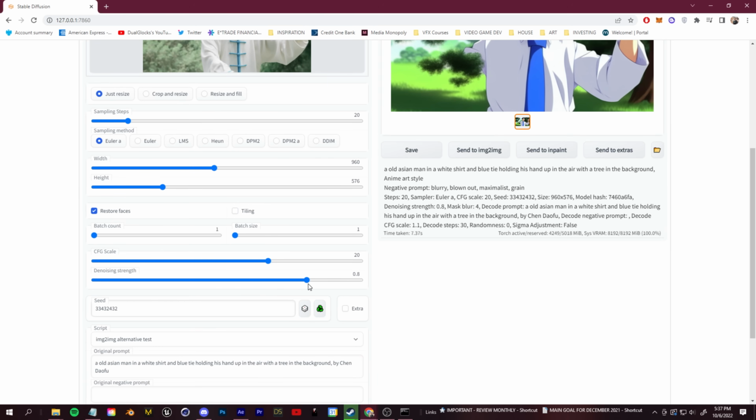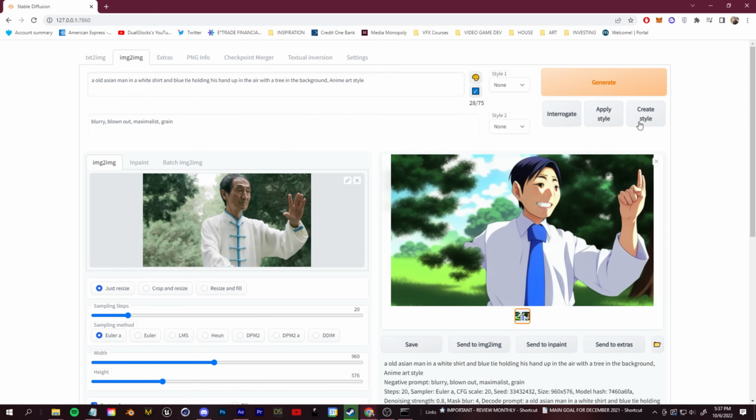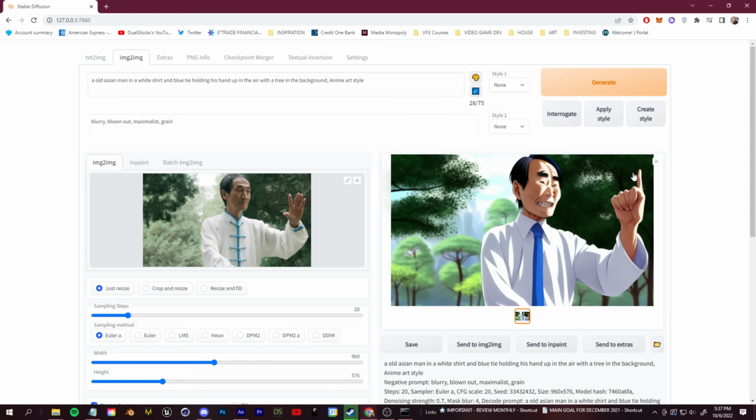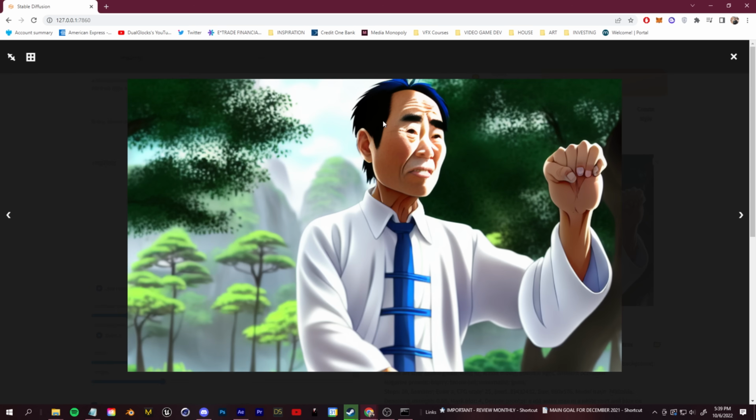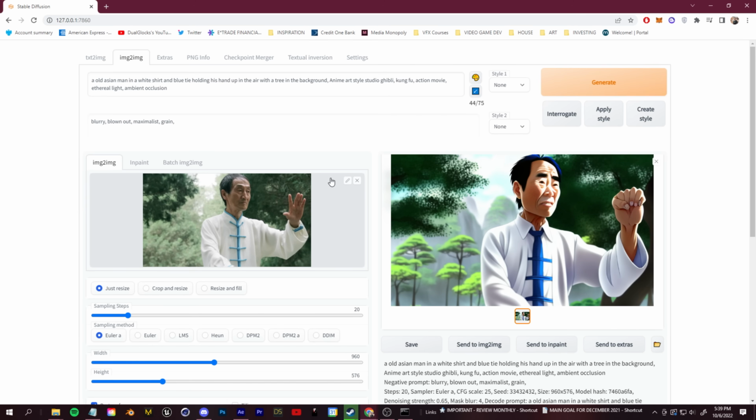So you really need to find a perfect balance by playing with these settings, by messing with your prompts. It's always going to differ depending on the image that you are using, what you're trying to make. So keep that in mind. You can always add into this so we can be a bit more detailed, say like Studio Ghibli, Kung Fu, Ambient Occlusion, and generate. So, looking pretty good, especially in the hair and the clothing. Definitely looks a bit more animated.